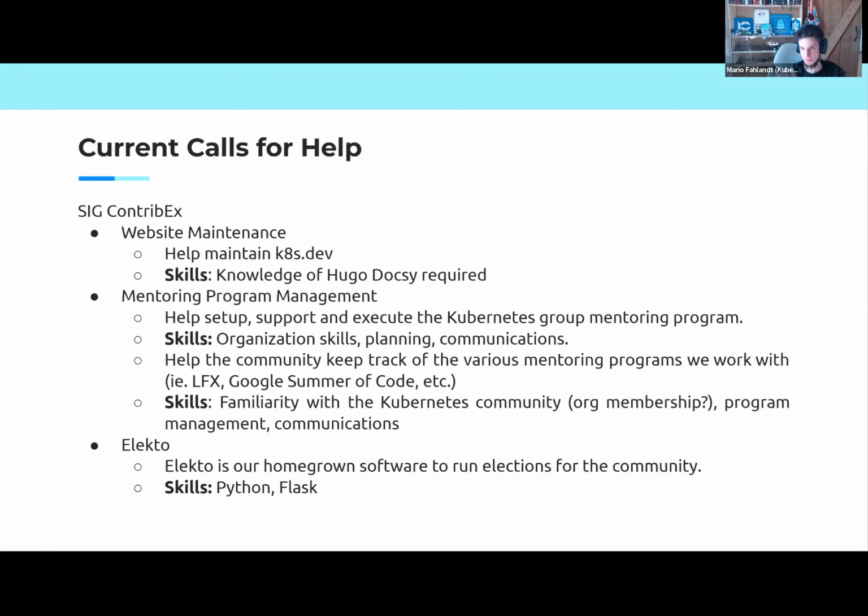So we now have a list of open work that are our current calls for help that have specific task requirements. For ContribX, we are looking for website maintenance, which requires you to have knowledge in Hugo and Docsy. We are also looking for help in the mentoring program, which is to help set up and execute the Kubernetes group mentoring program. For this, we need organization skills, planning, and communication skills. And we also need help aligning with open source mentoring programs like LFX, Google Summer of Code, and so on.